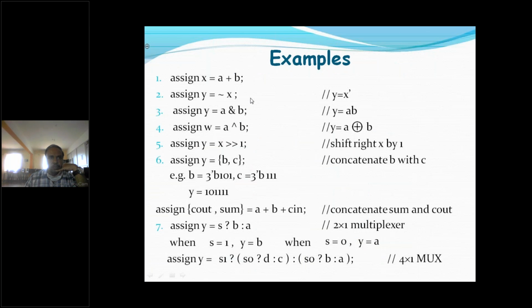So we'll check some examples here. Assign x equal to a plus b means you are adding a with b. a and b are your inputs and x will be your output, and the output will be stored at x.